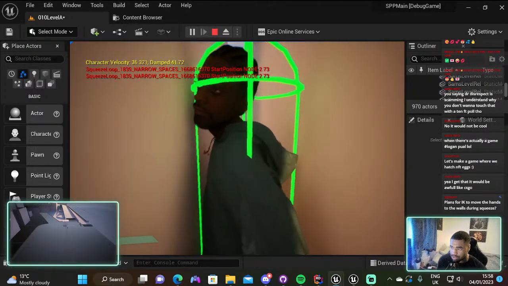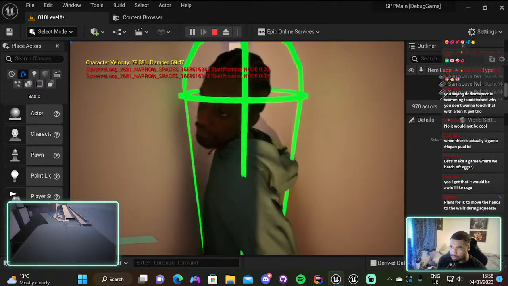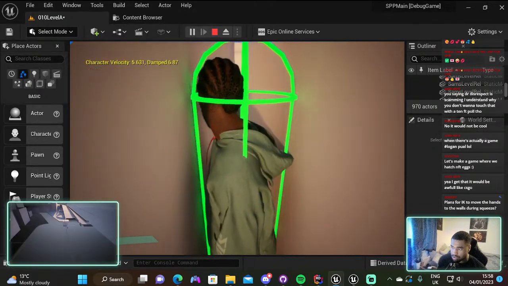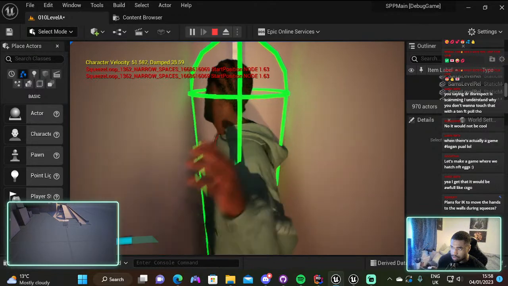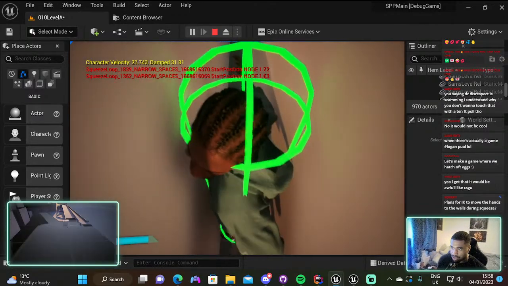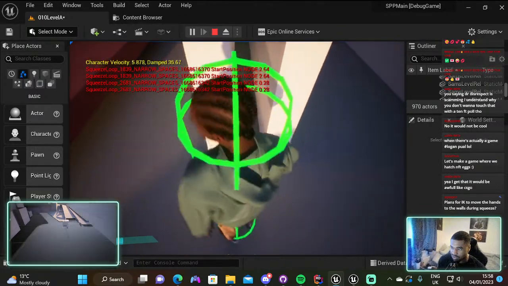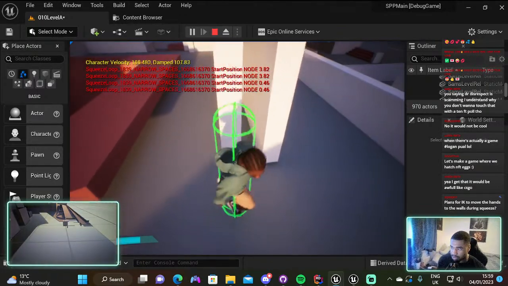I need to fix why this capsule goes absolutely ape when the player is shaking, and I need to figure out why it's shaking. Pops up.